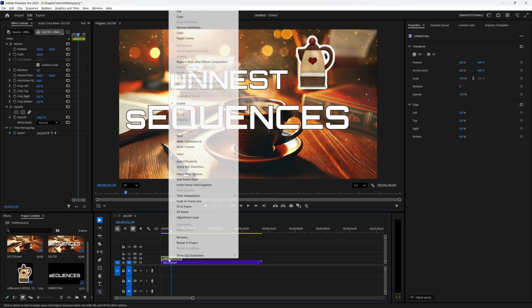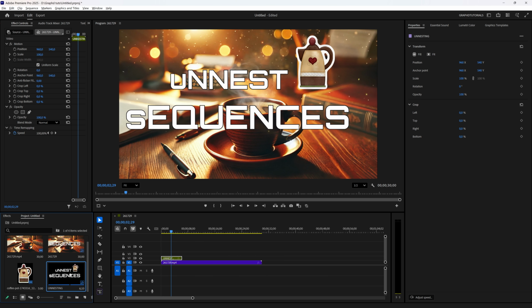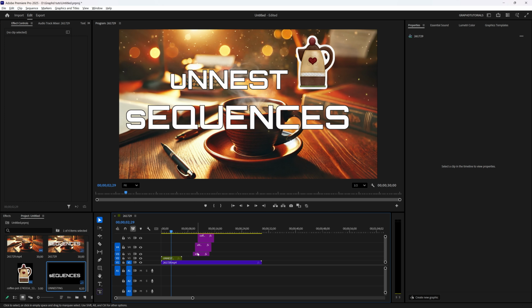I'm going to right click it and say reveal in project. As you can see here, I have my unnesting sequence. Now what I can do to unnest this nested sequence is first go on top here in this tool window and deselect the insert and overwrite sequences as nests or individual clips. And when I've done that, when I drag this nesting sequence into my current project, it will get everything out of that nested sequence. So now I have all my items which are in this unnesting sequence.